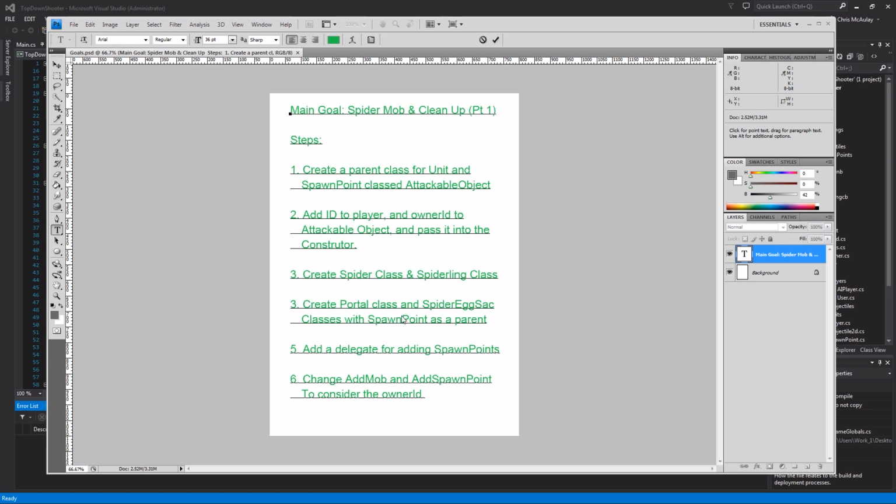We are going to create the portal class and egg sac class, which are spawn points. Portal is what we already have. We're going to use the code that we have in spawn point for portal, so that's just going to be a quick one. But egg sac will work slightly different.